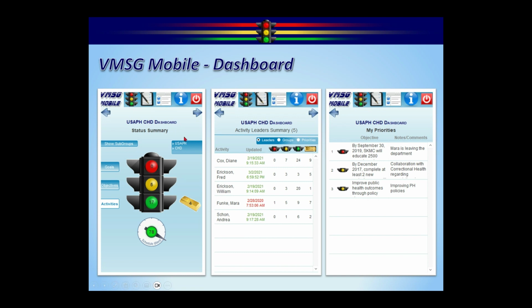This is the same screen you just saw broken down into the 3 phone screens. Identical functionality. Everything is clickable on here. I can go down and look at these 5 objectives or these 5 activities. I can drill down on anything over here. I can select and unselect my priorities. So everything is exactly the same, except obviously it's on your phone.